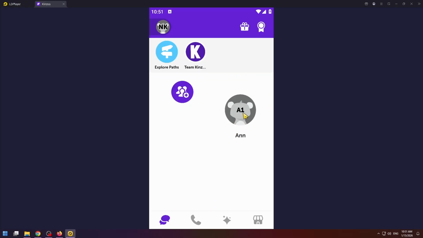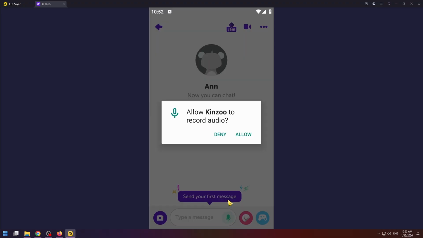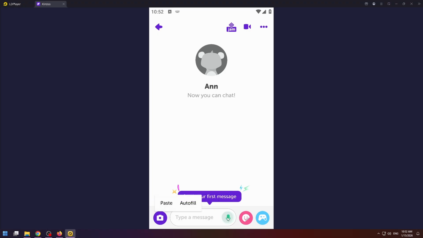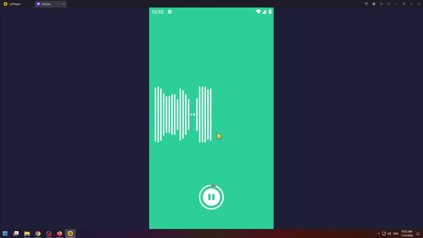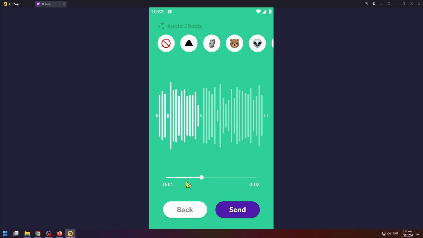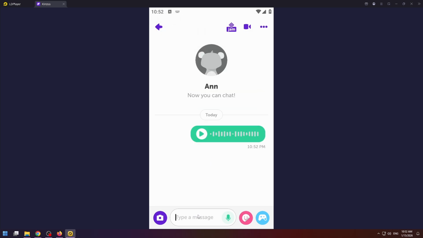Okay, here's your child. Now you can, of course, chat with her, in our case, send a voice message, for example. Let's try to do it. Allow your microphone, click on it, click on this button, and you can record something to your friend, to your child. Then pause it and send it. Okay, of course you can type something.